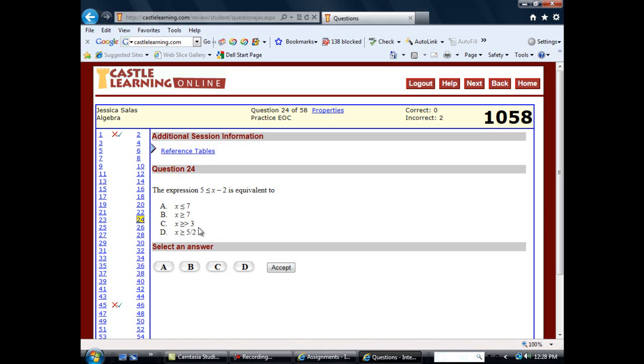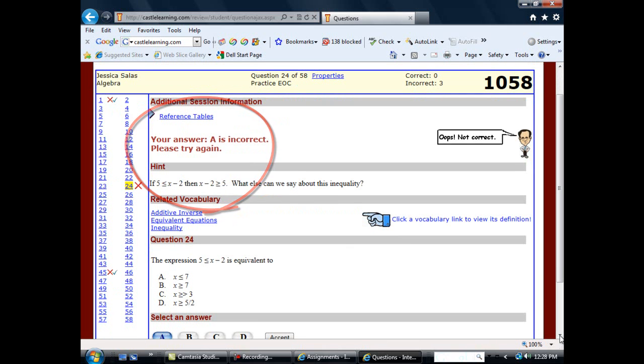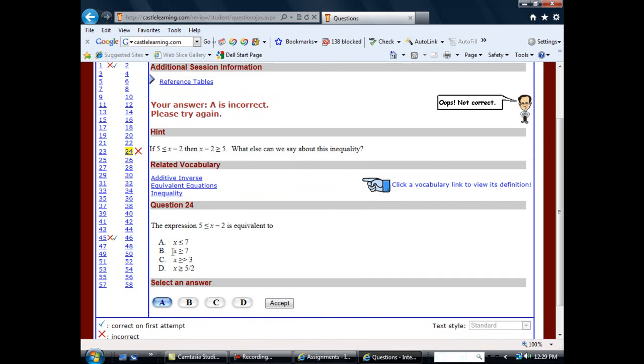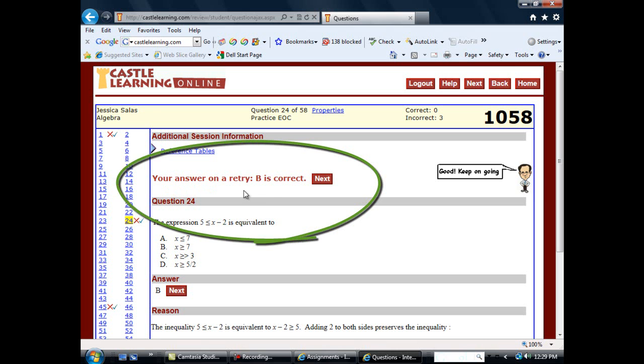The first thing I'm going to do, I know the answer is B, but I'm going to choose an incorrect answer first just to show you what happens. So if I select A and hit accept, it will tell me your answer A is incorrect, and please try again. So it's going to give me a second opportunity to answer the question. This time I'm going to answer the question correctly. The correct answer is B. I will hit accept, and it will tell me that your answer on the retry B is correct.